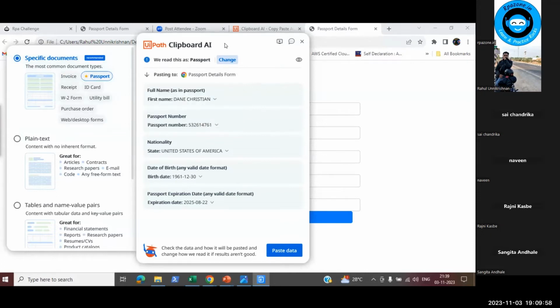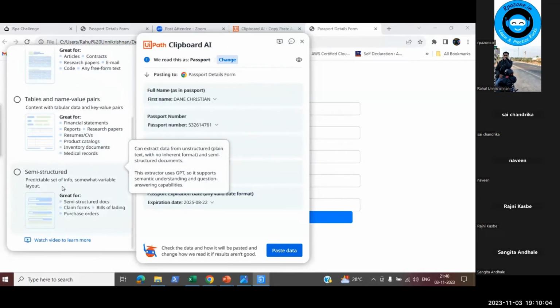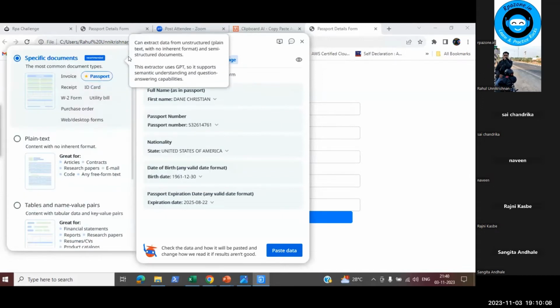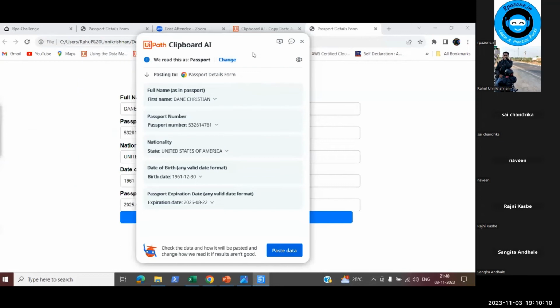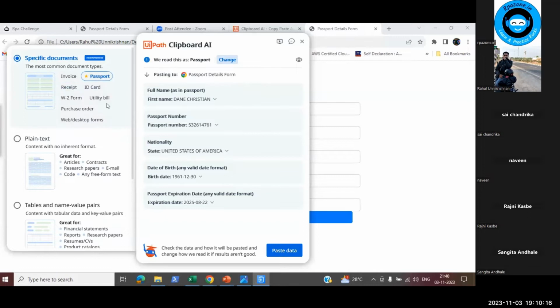So Clipboard AI is a combination of different models. We can extract all the specific documents, or even read semi-structured content, or if it is in table format, all these contents can be extracted using this model. So that is a benefit of Clipboard AI. It automatically identifies the source and selects which model to use.